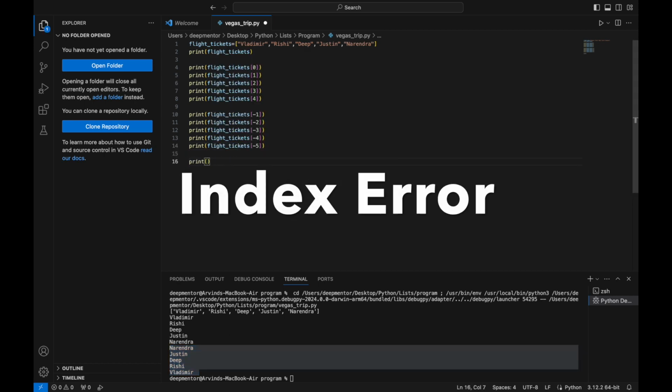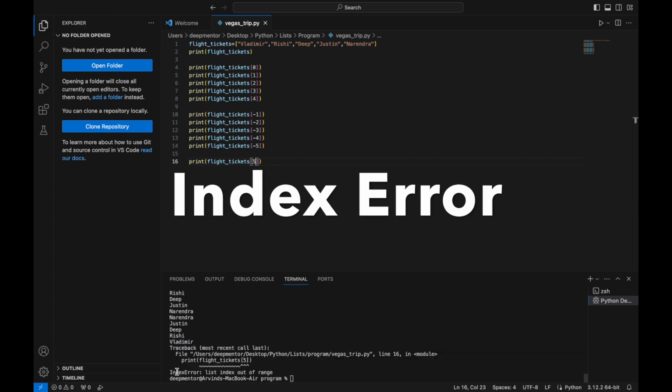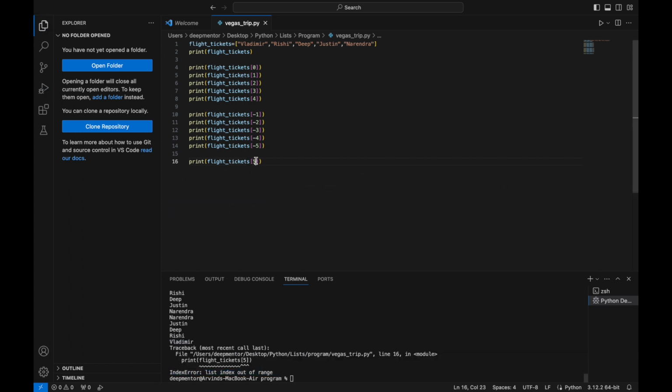Please ensure that the index you provide is in sync with the size of the list. If you provide an index which is more than the list size, you will get an index error. Same applies to negative index as well.